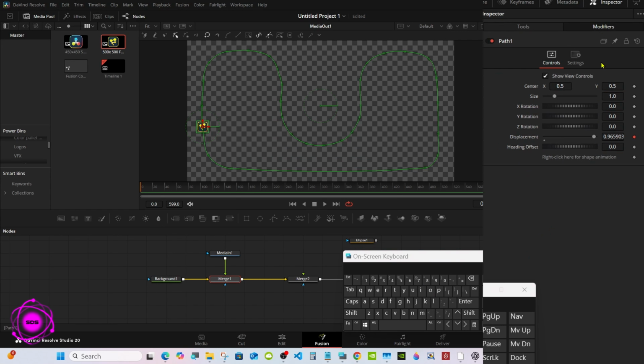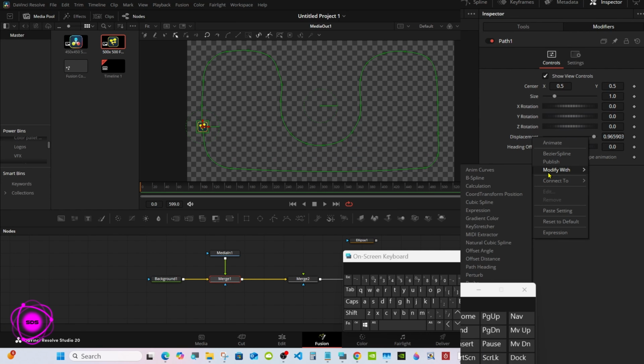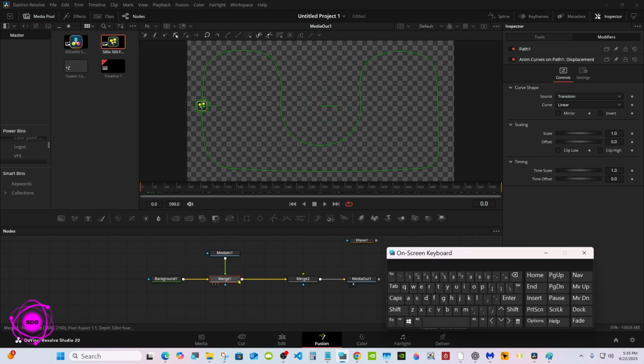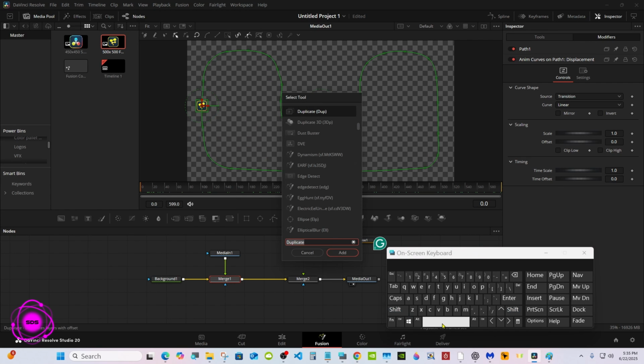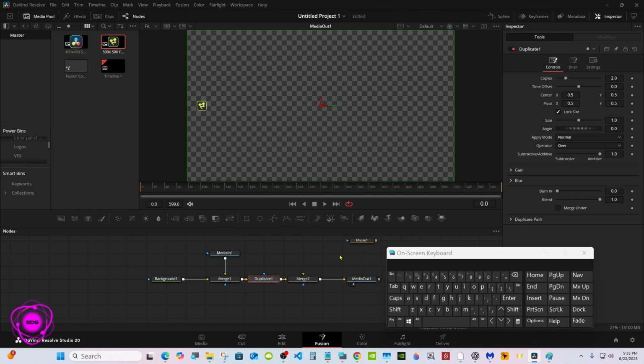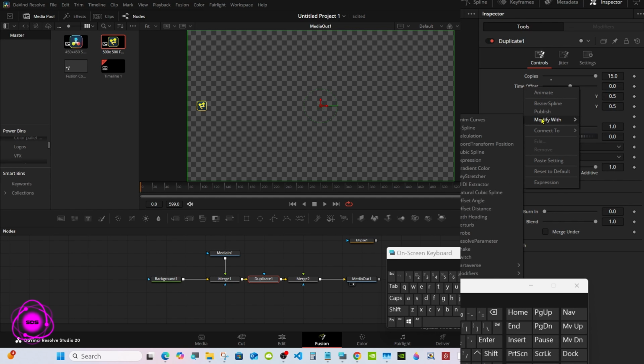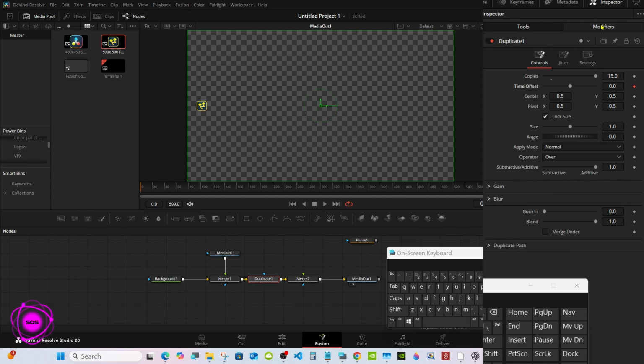Go to modifier. Delete B keyframe. Right click on the displacement. Modify with curves. One full, with the merge selected. Shift space and duplicate. Already have it in there. And put 15 copies. Then right click on the time offset. Modify with curves. Go to modifier.